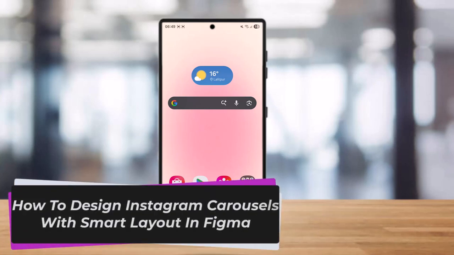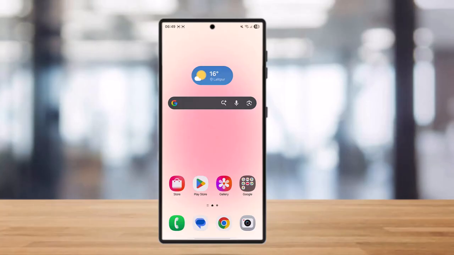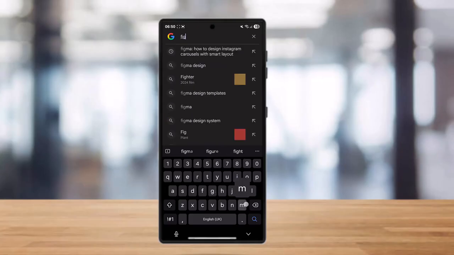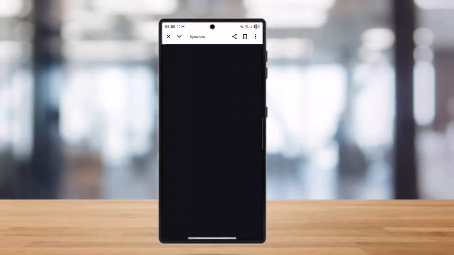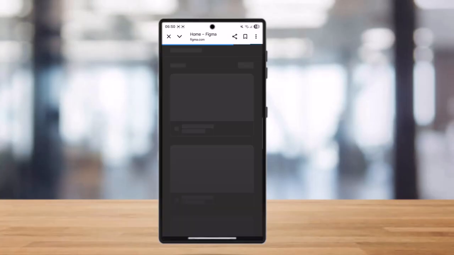So today in this video we are going to discuss how to design an Instagram carousel with smart layout in Figma. So without wasting much of our time, let's get straight into the video. So if you want to design an Instagram carousel with smart layout in Figma, all you can do is simply open your Figma app. Once you open your Figma app, you need to simply tap open to sign in. You can also access your Figma through your website.